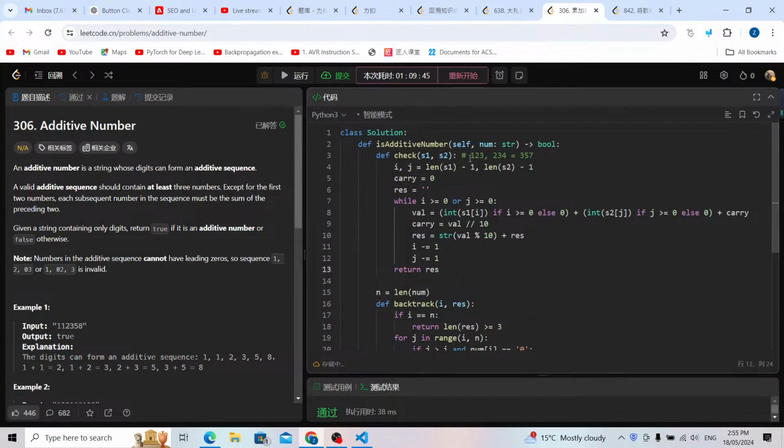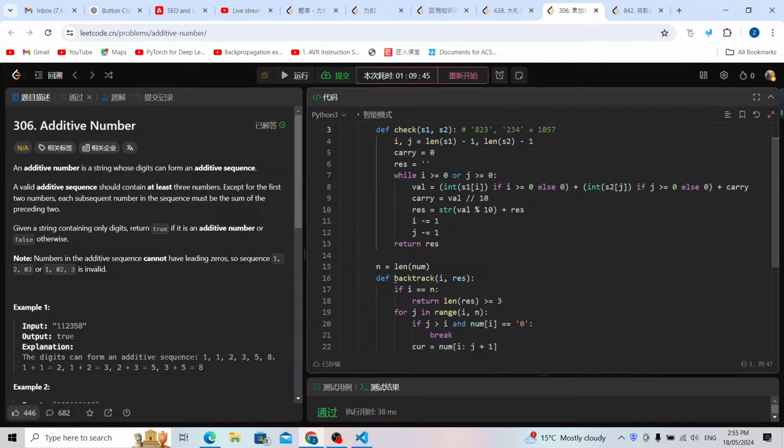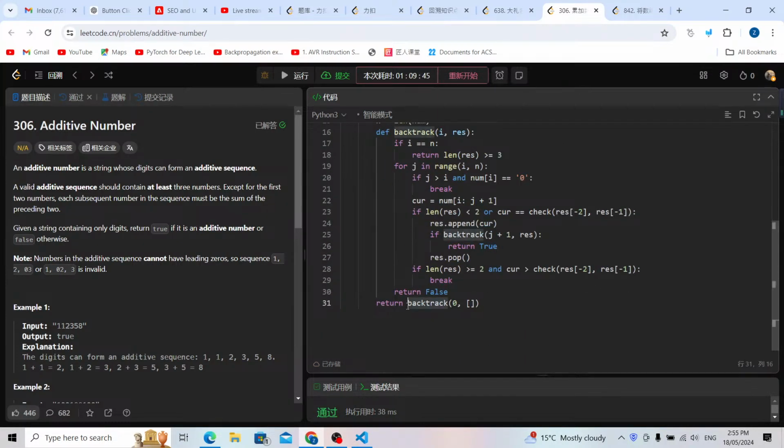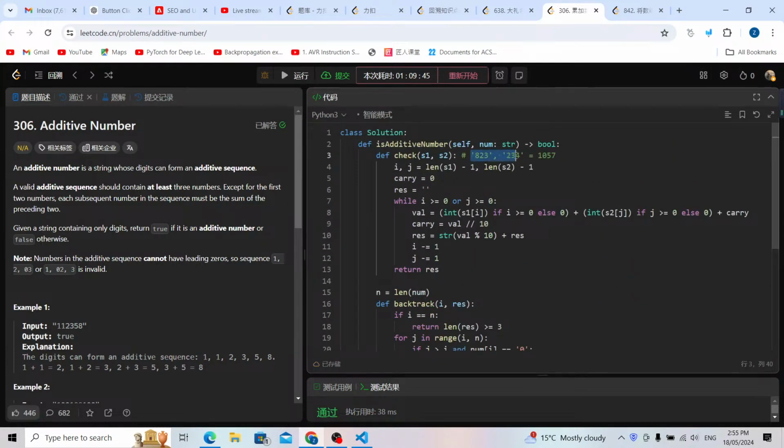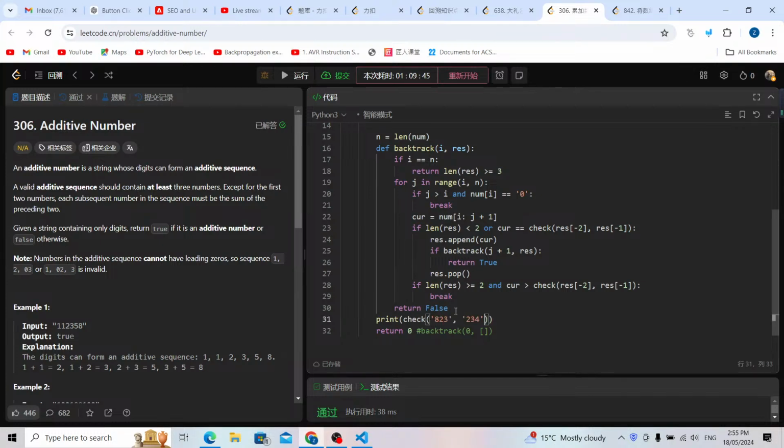Yeah. So basically I need to check if the two strings add up to another number. So for example, it is 1, maybe this is 8. So it's gonna be 1057. I want to get this kind of a result. Yeah, basically. Now before the backtracking, I'm gonna check if it works. So I would print out the check function. So I would check this testing case with these two. Yeah, I would check if it equals the result, and then I'm gonna just put it inside the backtracking. It should be okay.